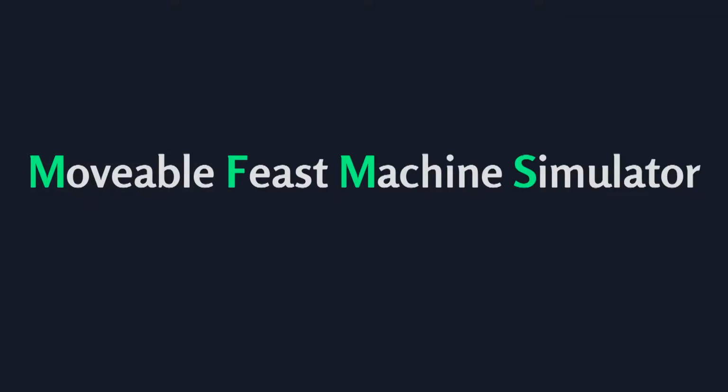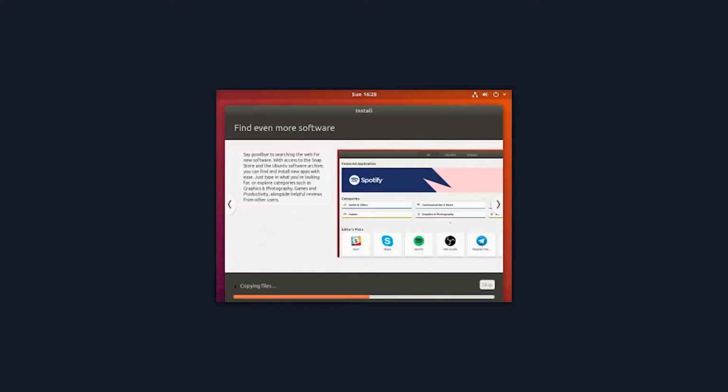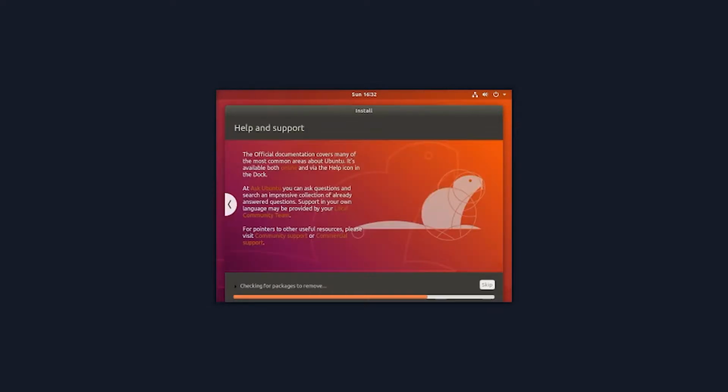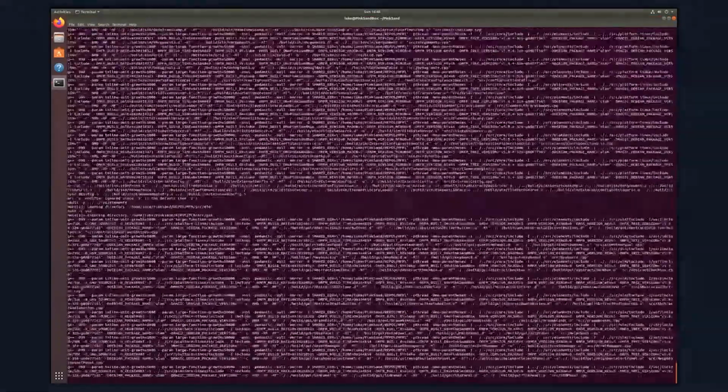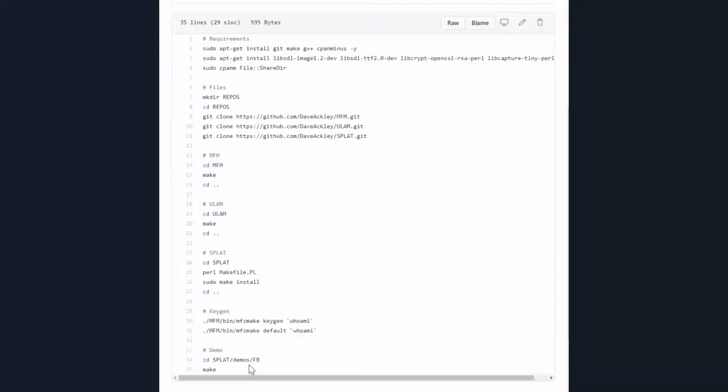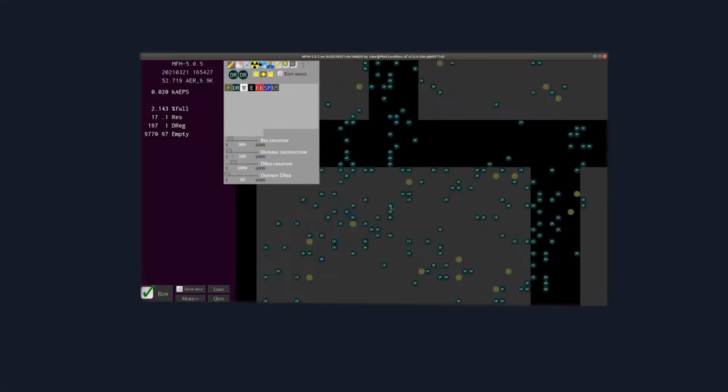Dave Ackley's Movable Feast Machine Simulator, MFMS, is a simulator for a new type of computer that can be as big as you want. It's a huge inspiration for everything I do, so it's a great place to start. I fire up a virtual Linux machine and clone the engine from GitHub. I use a script to install everything I need, and then we're good to go.